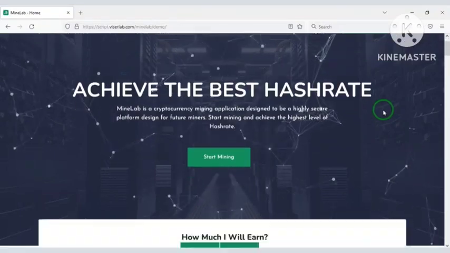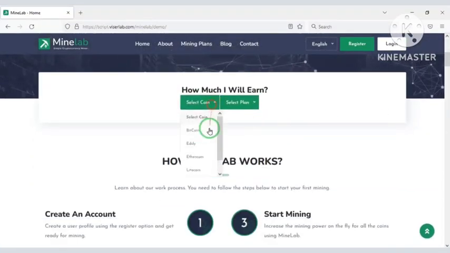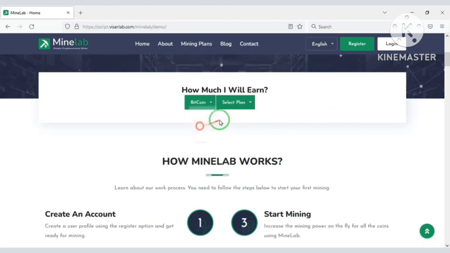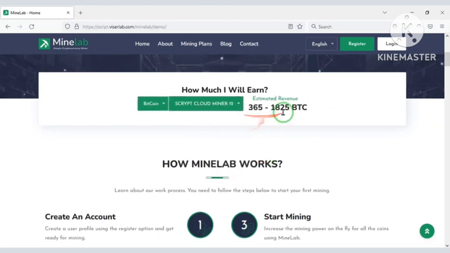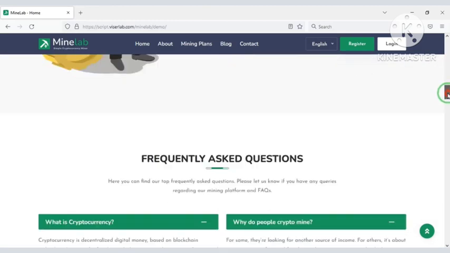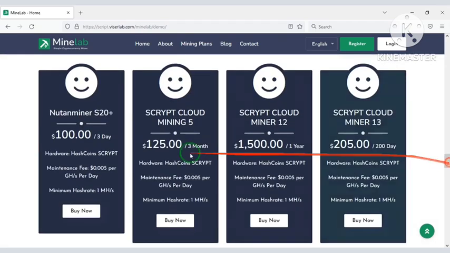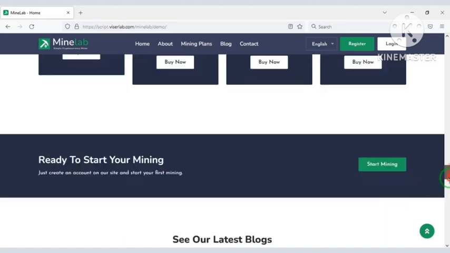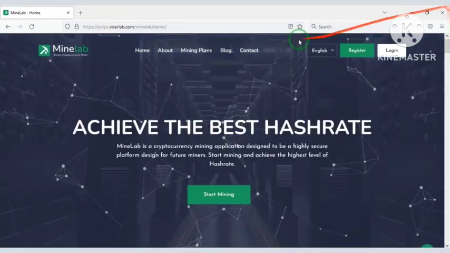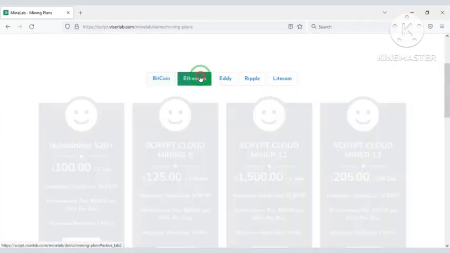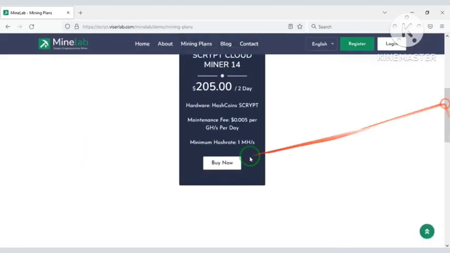In this video we will learn how to create a cloud cryptocurrency mining website. Now as you can see in the website design demo, we will build this cryptocurrency mining website. You don't need to know any programming language to create this website, because I will teach you step by step how to create a cryptocurrency cloud mining website.